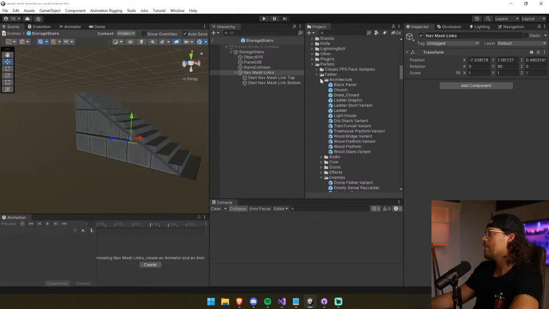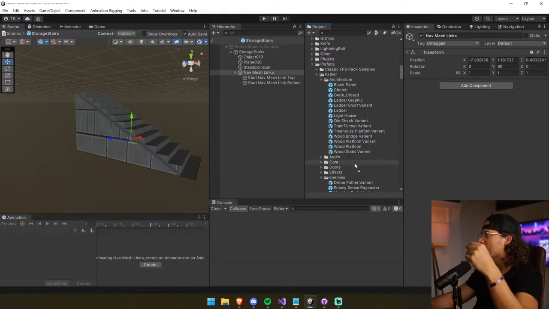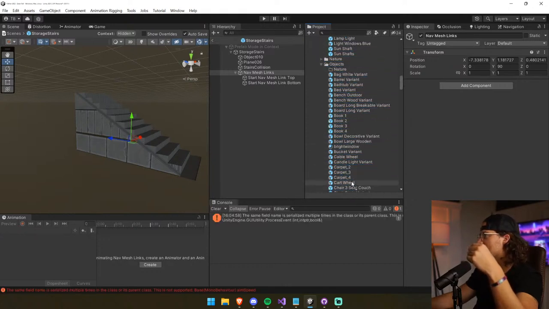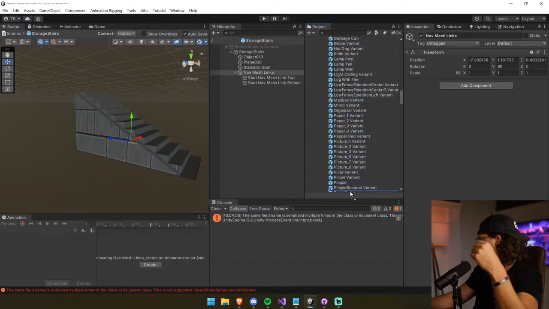And this is probably going to be just in the architecture or other. Is it a core item? What is it? I think it's an other item. So let's just scroll on down.